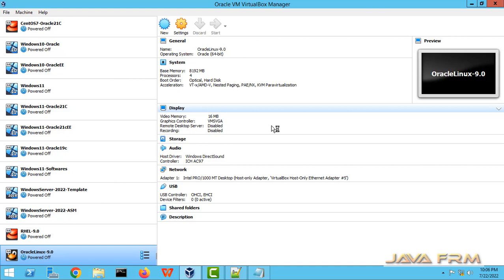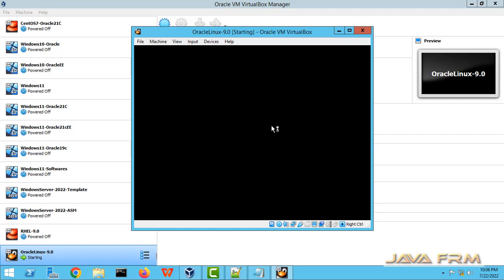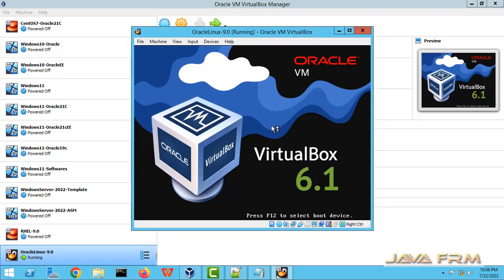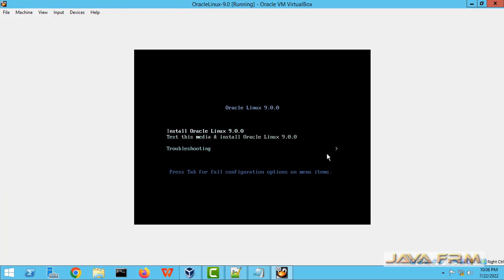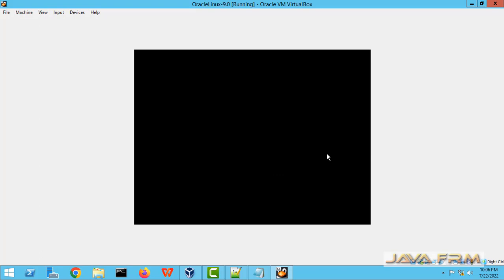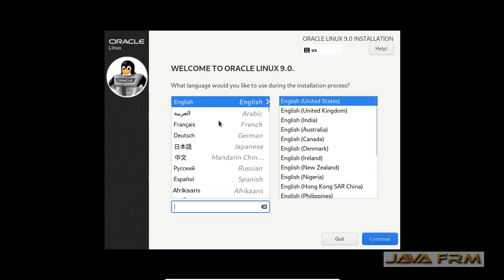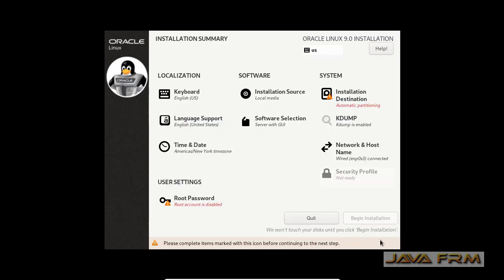So let us start the installation. I am starting the virtual machine now. So this is the boot menu. Select install Oracle Linux 9.0. So the installation screen has arrived. Select English as the default language. So this is the installation summary screen.